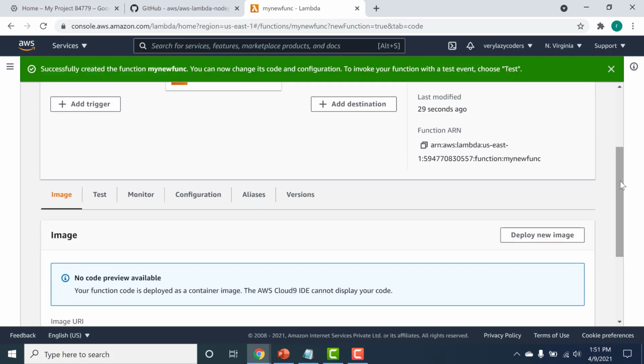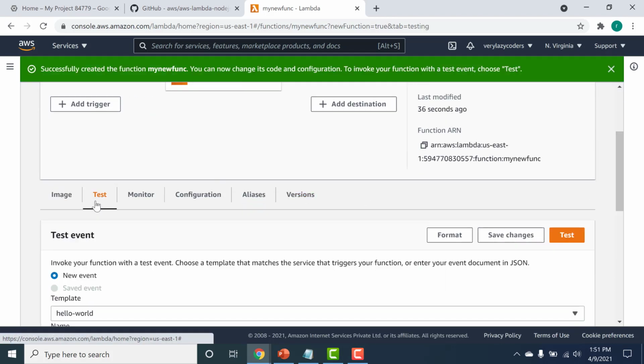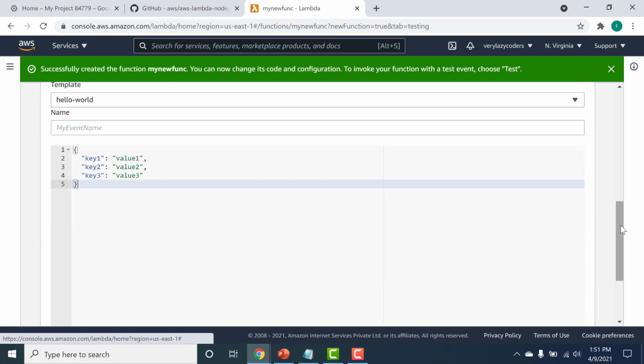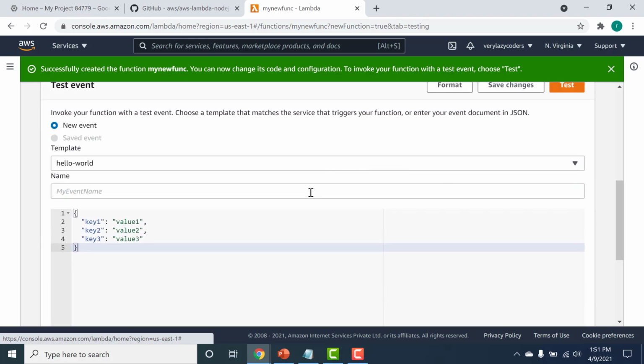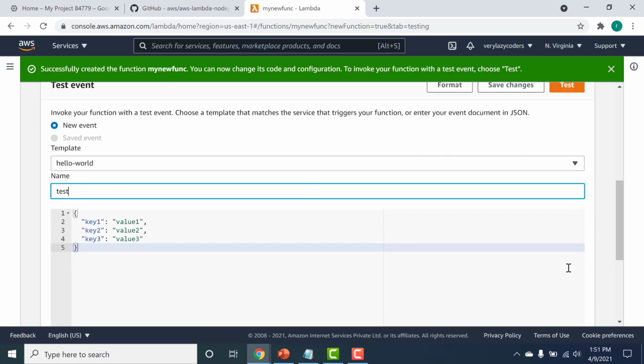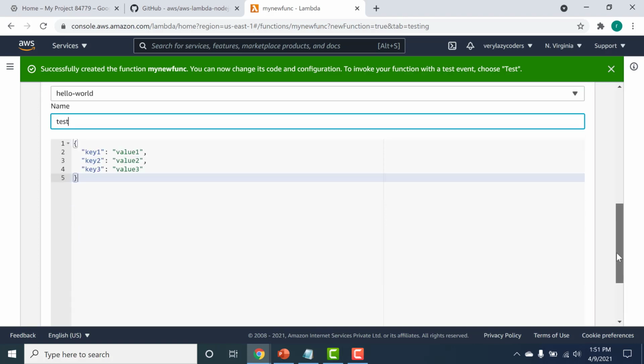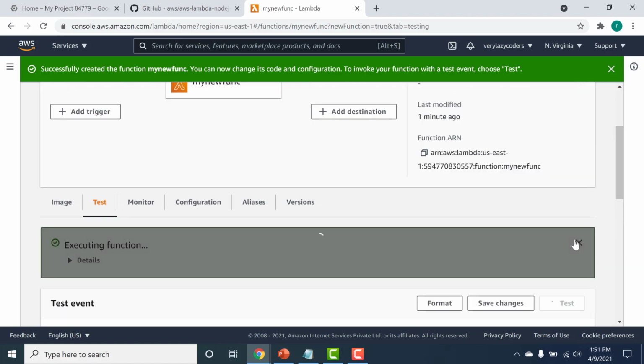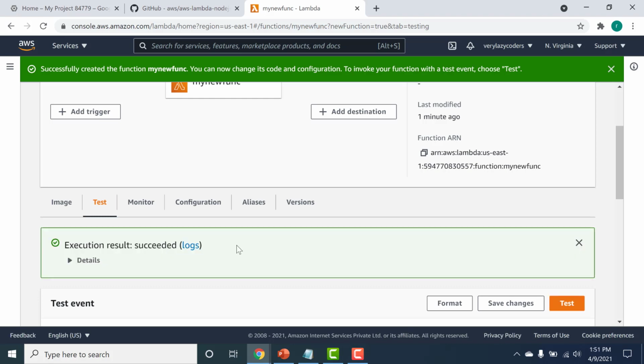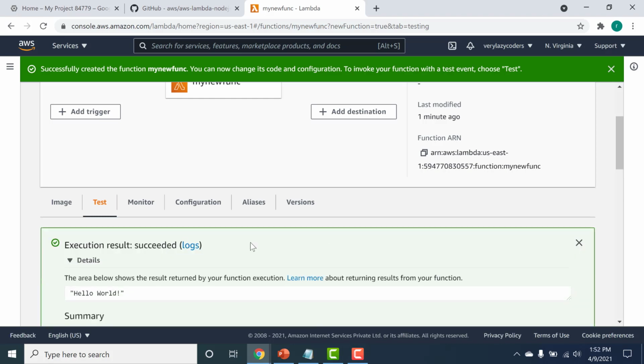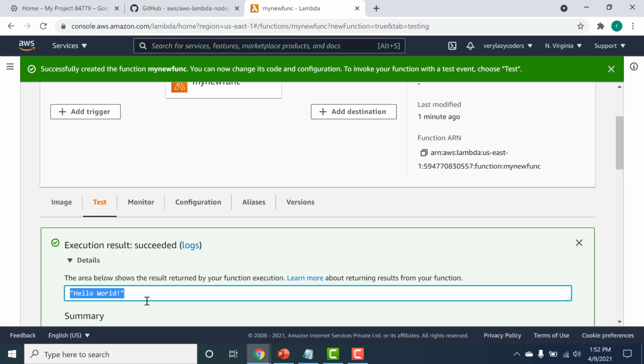So once this Lambda has been created, let's go and test it. So you can go to the test tab. You can create a new test event. So this should return back hello world. So if you go to the execution details, it returns back a hello world.